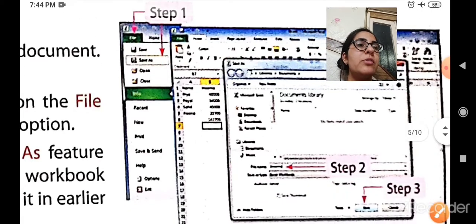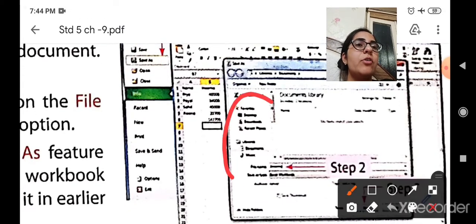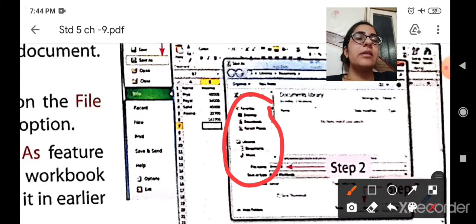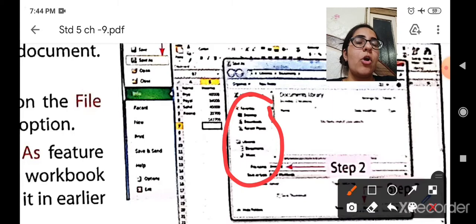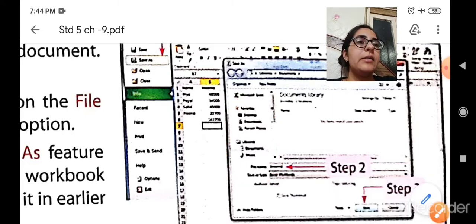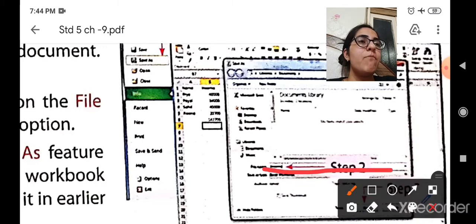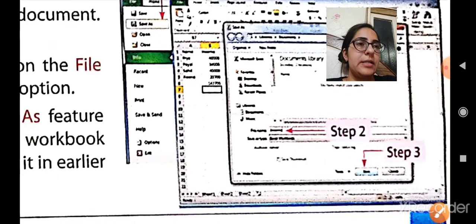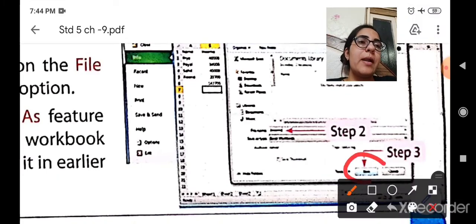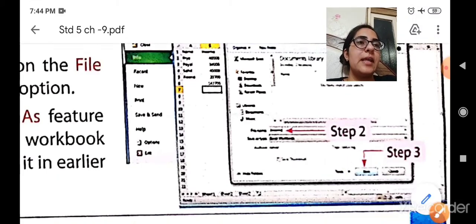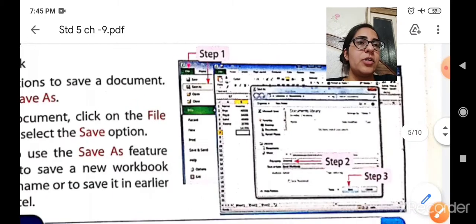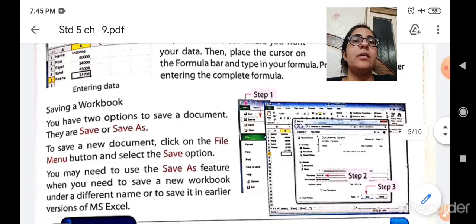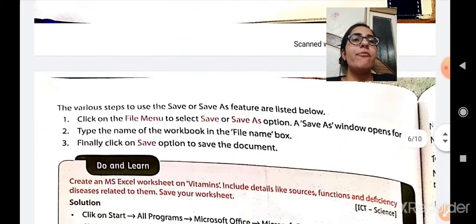Now you have to select the location where you want to save your file, whether on the desktop, in my computer, or in documents. After that, type your name in the file name box. Whatever name you want to give to your file, you have to write it. After that, click on the save button and your file will get saved in the selected location with the file name given. So this is how you can save your workbook.